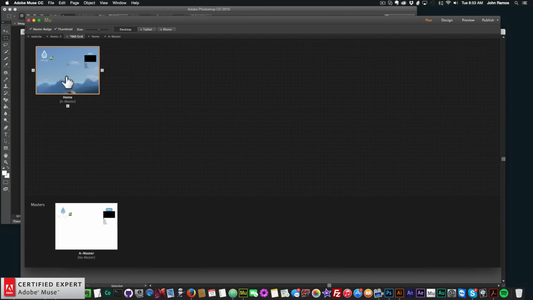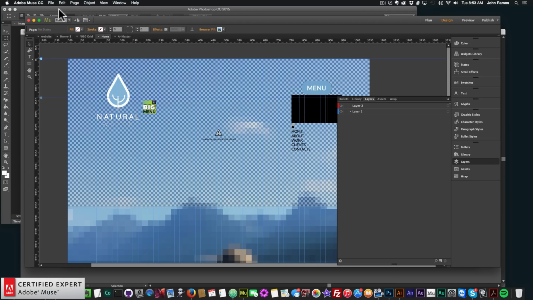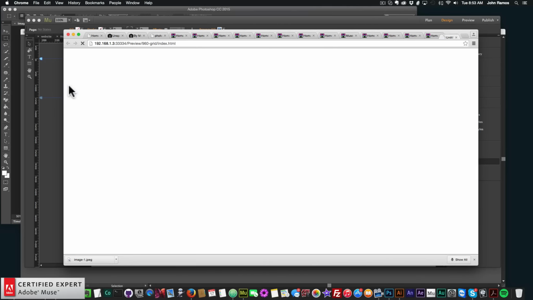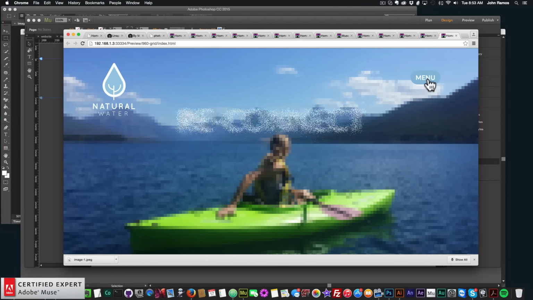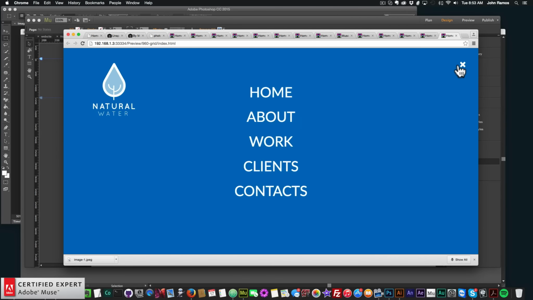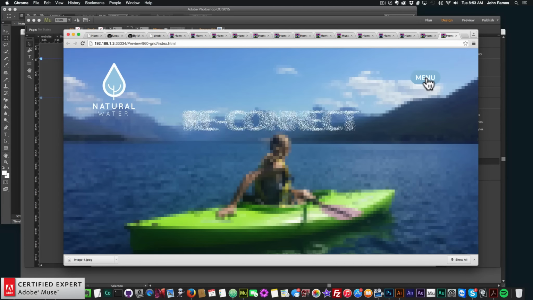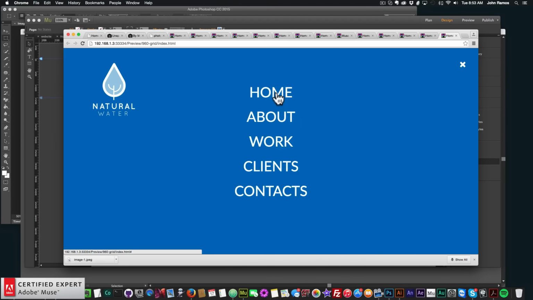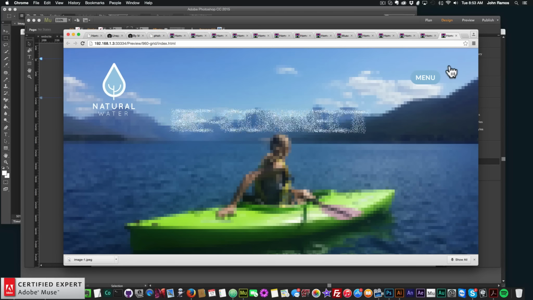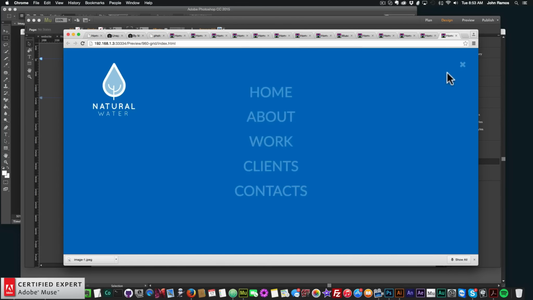So now I'll go to Plan View, I'll go here, and I'll go to File, Preview Page in Browser, and if I click on the menu, we have the little boxes, big menu here, and we have Home, About, Work, Clients, and Contacts, and the logo stays here on top. Very good. And if I close it, we go back to our site, and there it is.